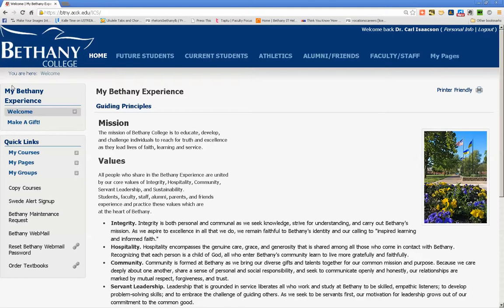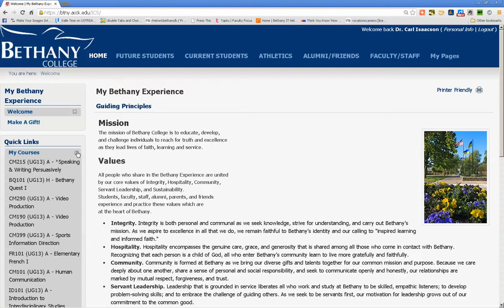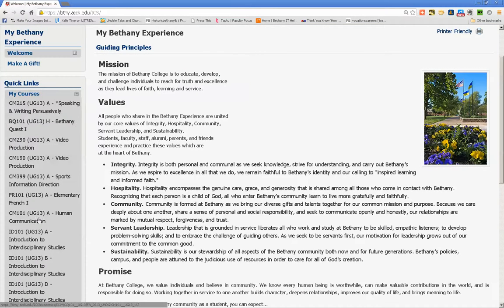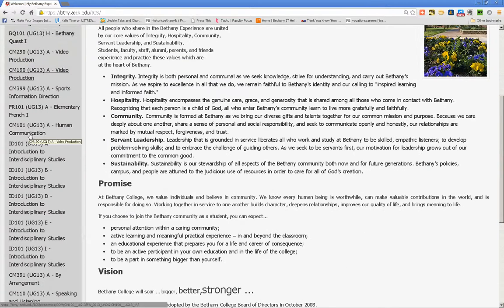Over on the left hand side you'll notice a number of portals. There's the welcome portal if you want to make a gift. There is my courses, my pages, my groups, and a few other items. We want to look at my courses over on the left hand side, and as we look at it we see that we have all the courses that we are taking this fall, including BQ 101, Bethany Quest Seminar, and our section will be there, and the ID 101 course, and again our section will be there.